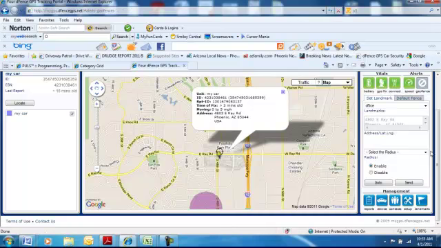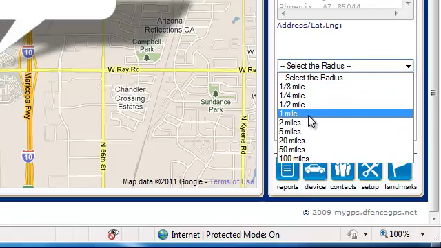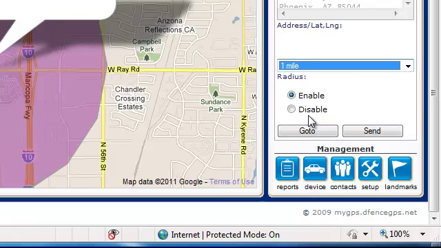At this time I need to decide how much of a geofence I want around my vehicle. Do I want it at 1/8 of a mile, 1/4 of a mile, 1/2 a mile, all the way up to 100 miles. I have chosen to pick 1 mile for my geofence. As you can see the purple box showing up on my screen, it is a mile from the office all the way around that I have set. And I press send. I now have a mile geofence around my vehicle.